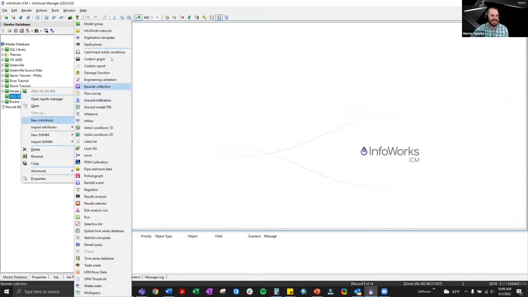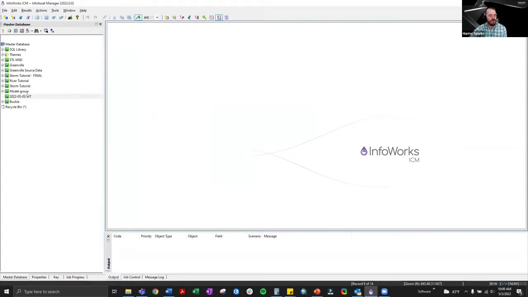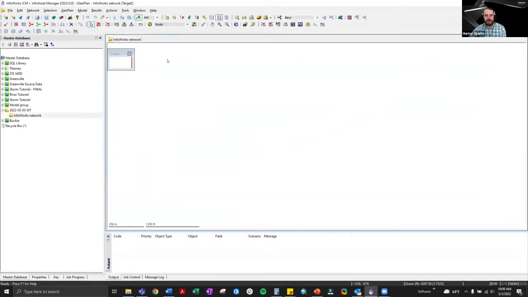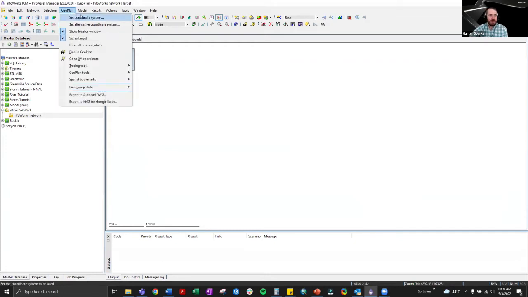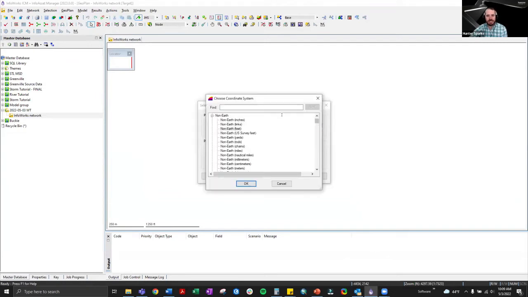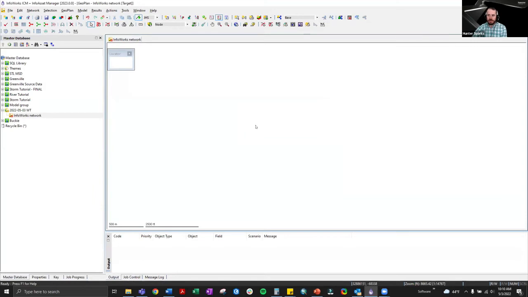Next we're gonna go ahead and create an InfoWorks network. And so once that is created, we can go ahead and drag that and drop it and open it. And it's always important when you create a new network to make sure that you're setting the coordinate system. This way you can make sure that the projections and everything that is being brought in is being brought in correctly.